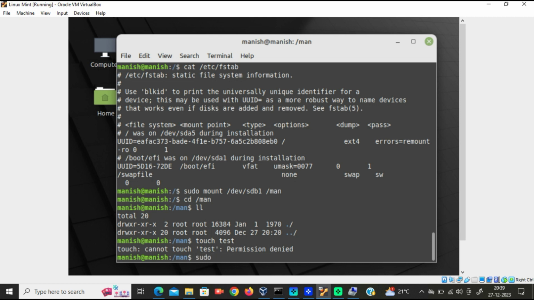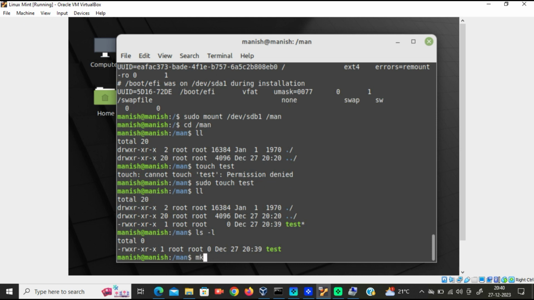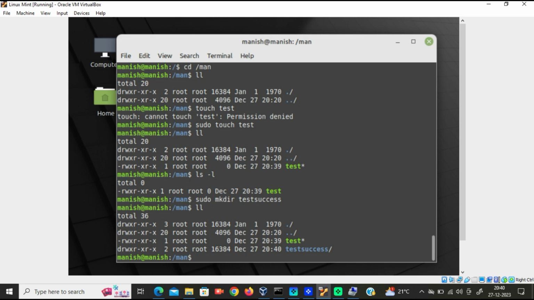And for testing purposes, we are creating a blank file in the mounted USB drive, and for that we are using the touch command. Touch is a command which can be used to create a blank file, and we have to use sudo before touch. We are also creating a directory for testing purposes.